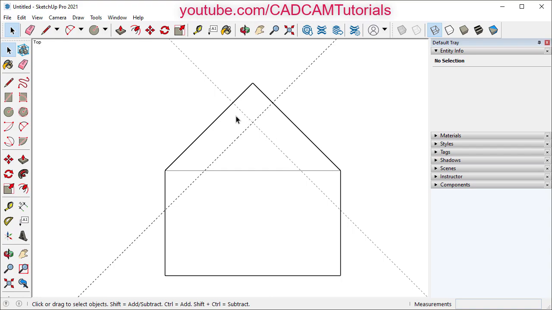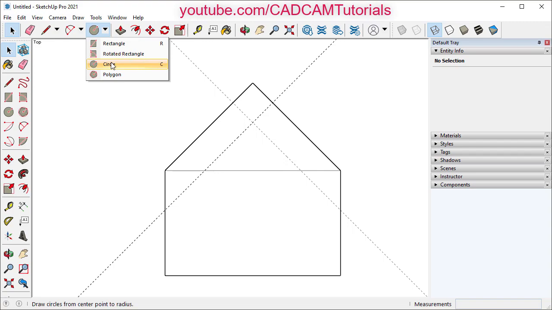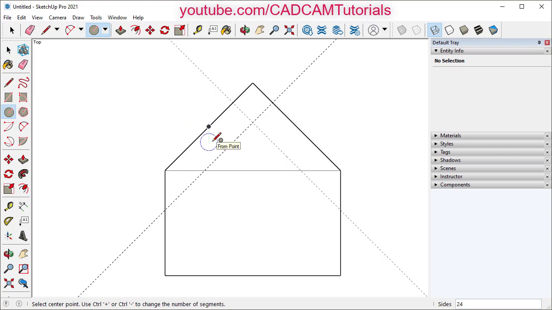Then to create circle, you can click here on shapes. So here circle is on the top. If you don't have this circle symbol there, then you will have to click here on this arrow and from here you can choose circle and keyboard shortcut is C. You can also press C button on keyboard. So I will click here on circle. Then you will have to select center point. So I want center point at this intersection. Click there. Take your cursor away.